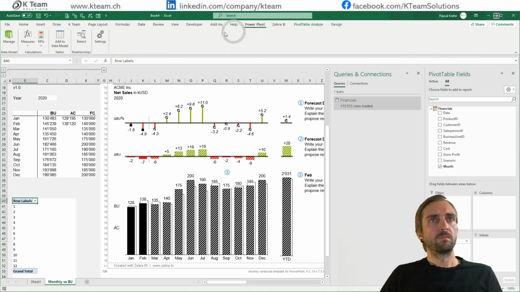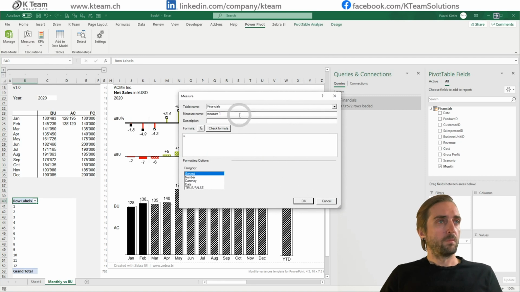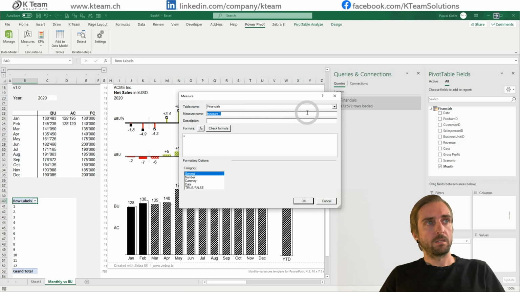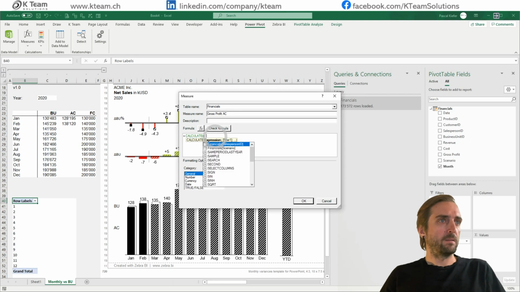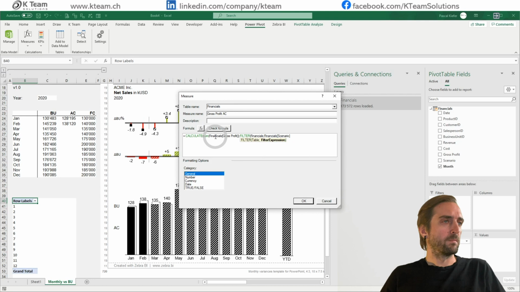Power Pivot with measures. So we head over to measures, and say new measure. Actually, what we're going to look at is the gross profit, so we call our measure gross profit actuals. The formula is calculate, then we need to do the sum of the gross profit column, and we need to add a filter in order to only get the actuals is AC.